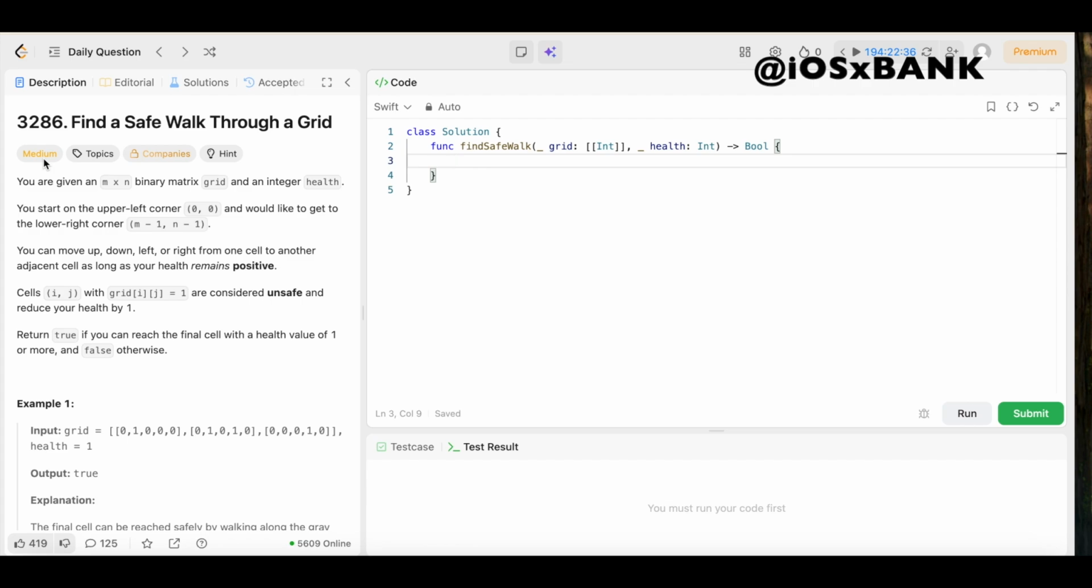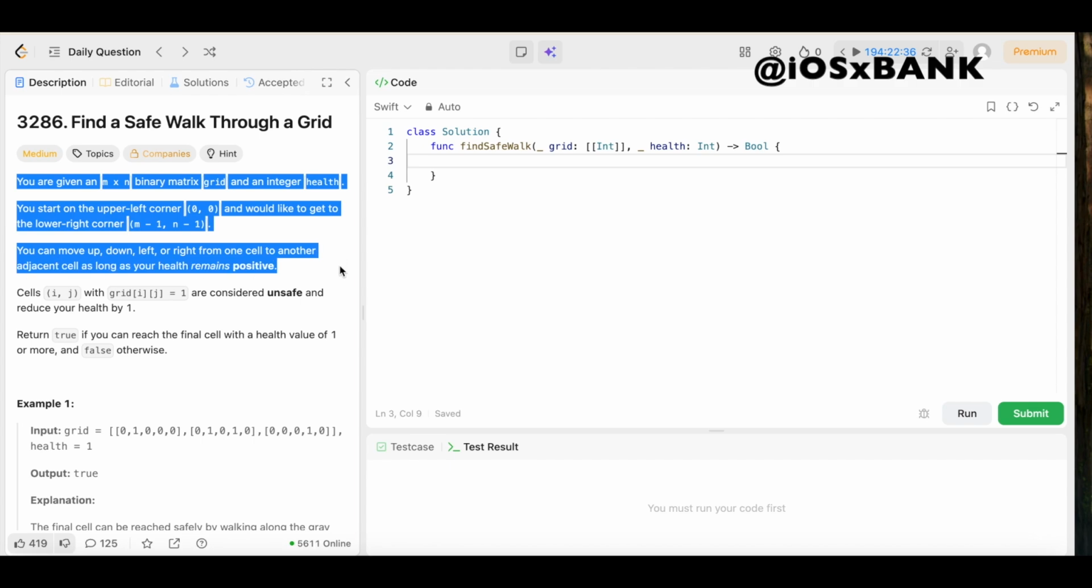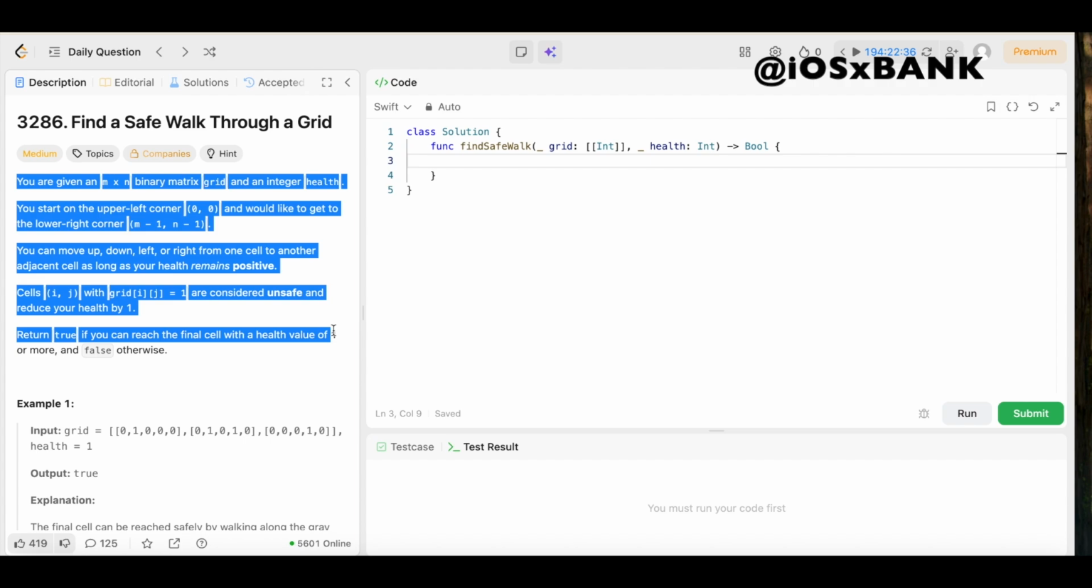Now let's see what the question says. You are given an n by n binary matrix grid and an integer health. You start on the upper left corner 0, 0 and would like to get to the lower right corner n-1, n-1. You can move up, down, left, or right from one cell to another adjacent cell as long as your health remains positive. Cells i, j with grid[i][j] equal to 1 are considered unsafe and reduce your health by 1. Return true if you can reach the final cell with a health value of 1 or more and false otherwise.